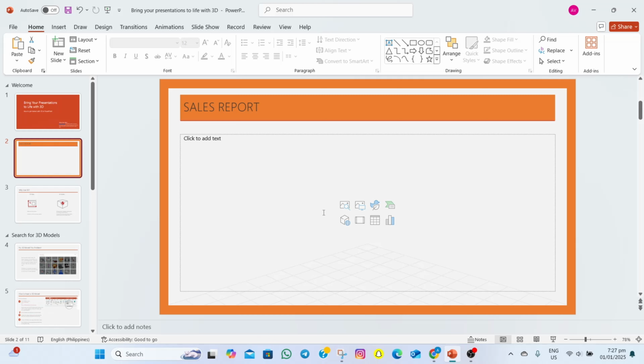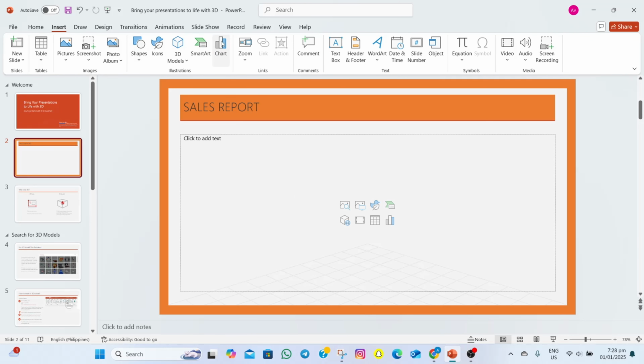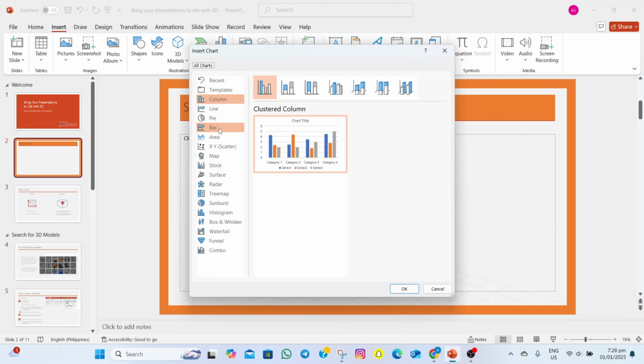After that, we'll have to go on top, and then in here, tap on this insert option. After that, select the chart option, and then in here, you will be given different types of chart. But as an example, I'm gonna select the pie chart.